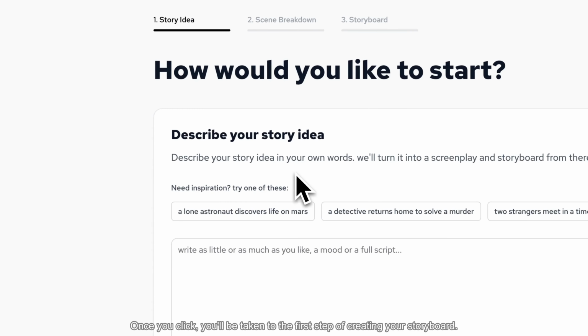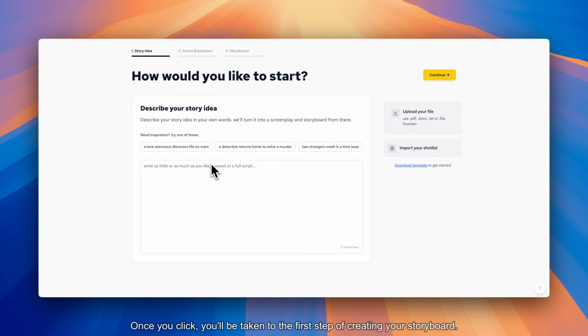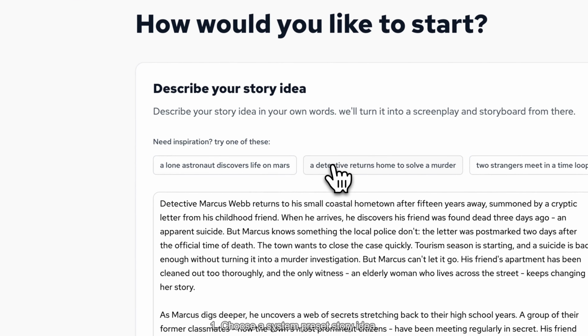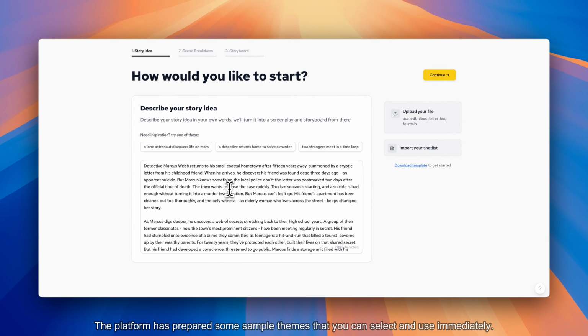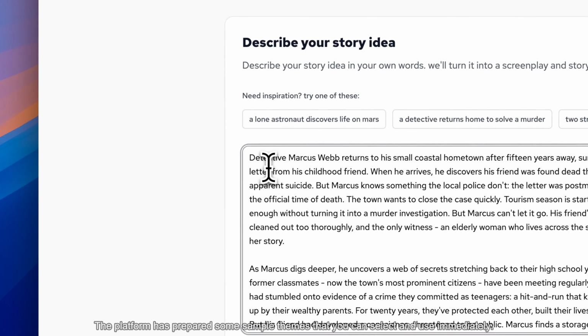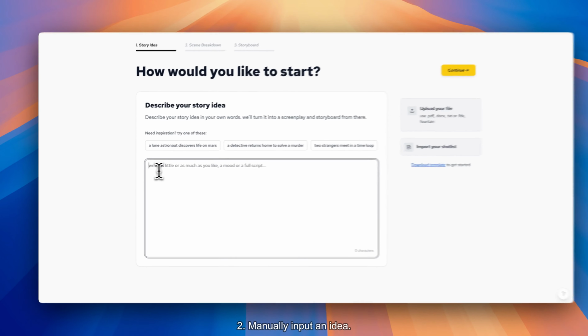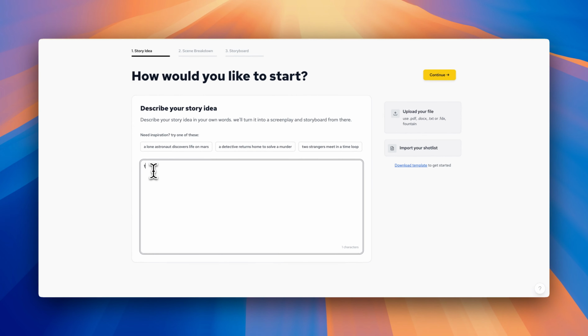Once you click, you'll be taken to the first step of creating your storyboard. On this page, there are 3 ways to provide your story idea. 1. Choose a system preset story idea. The platform has prepared some sample themes that you can select and use immediately. 2. Manually input an idea. You can also type your own story idea directly into the input box.